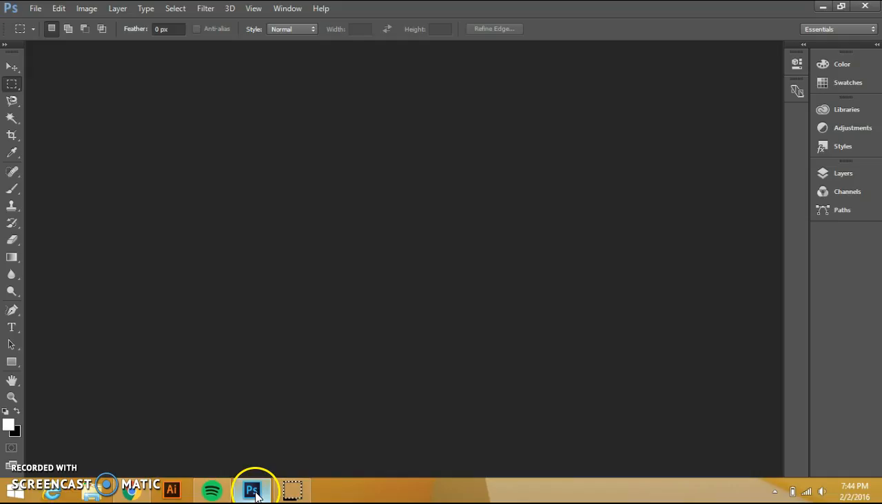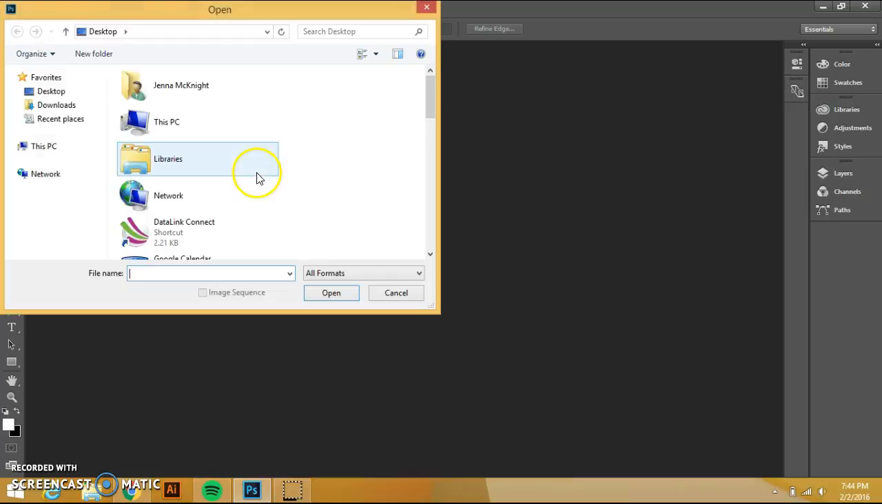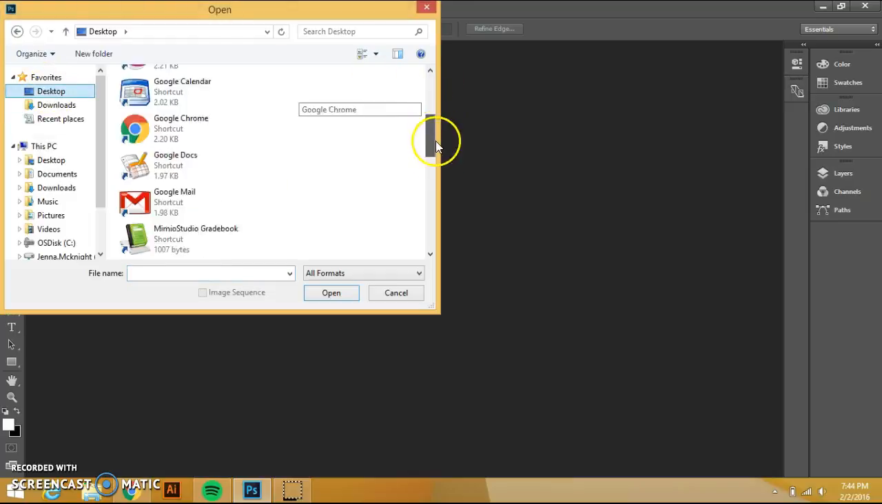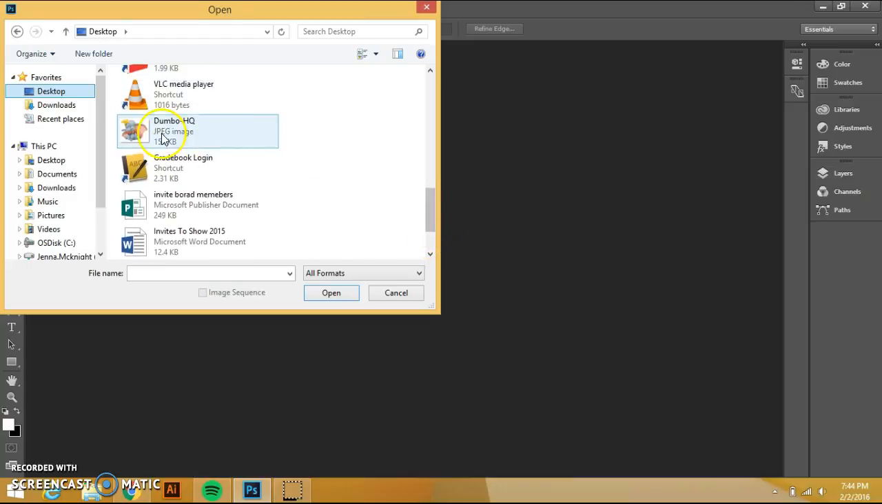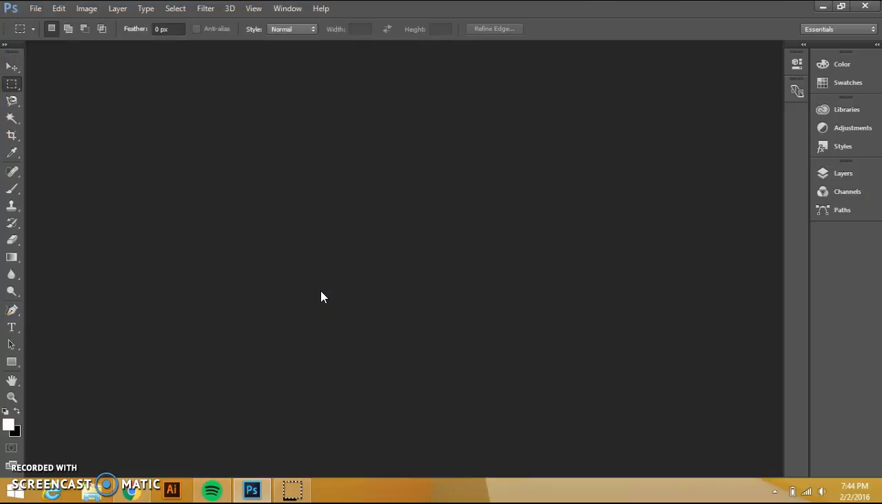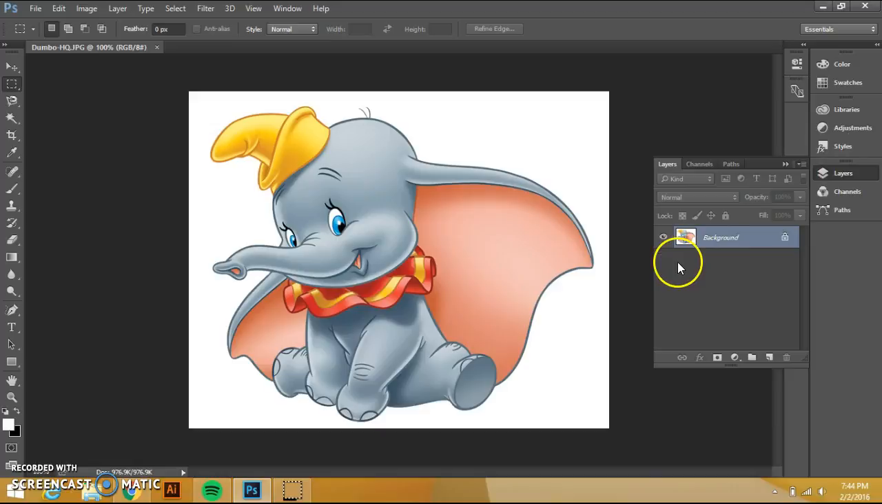I already have Photoshop open, so you guys probably want to do that at some point in time. And I am going to open, and I'm going to find Dumbo on my desktop. Where is he? There he is. Open him up. Ta-da! All right, so I need to open up this layers palette too.